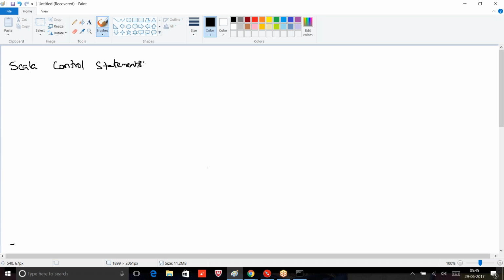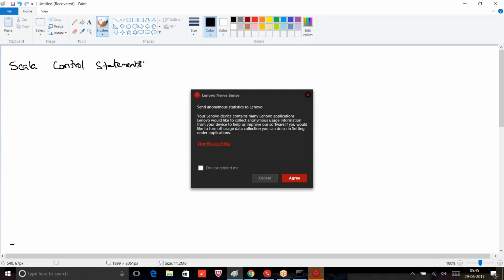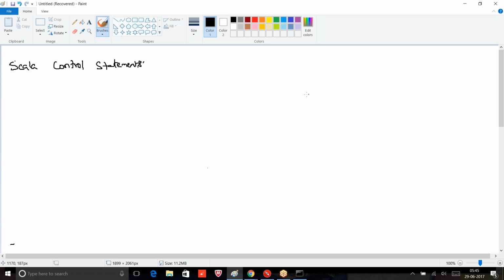Okay, what are if-else conditions? They are used when you want to execute two sets of statements based on some condition. If something is true, you execute this, and otherwise you execute that. Such things we can control by using the if-else statement.